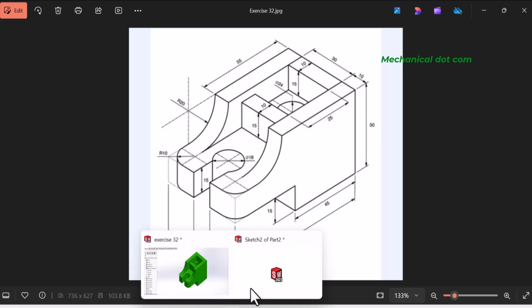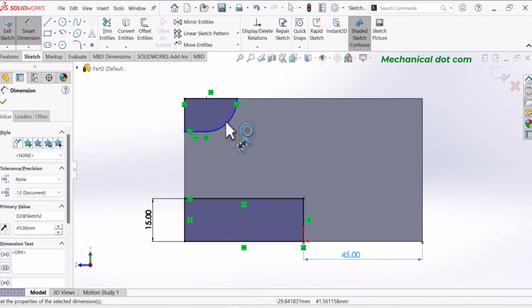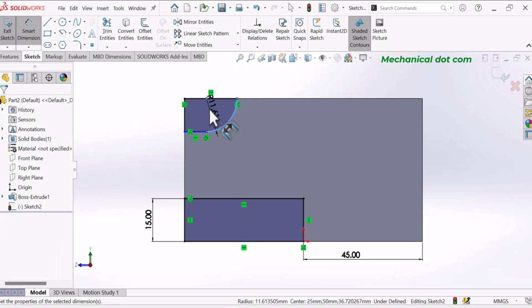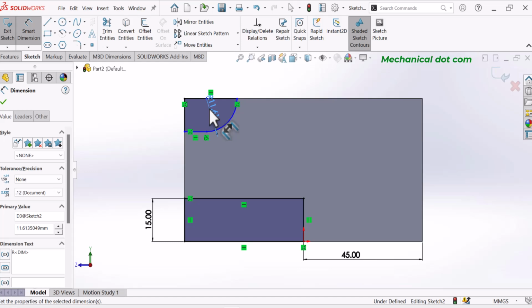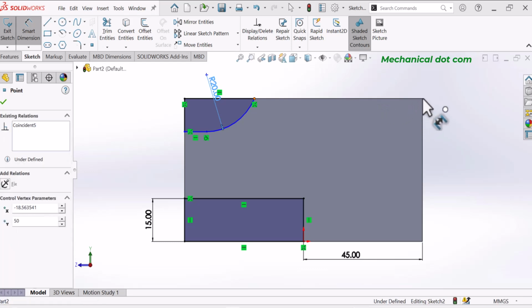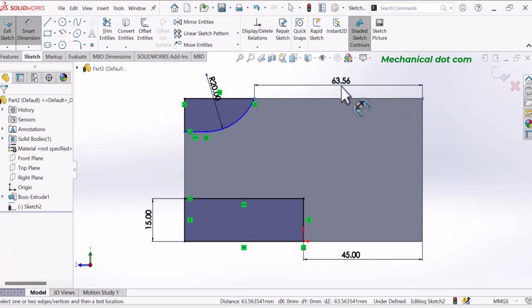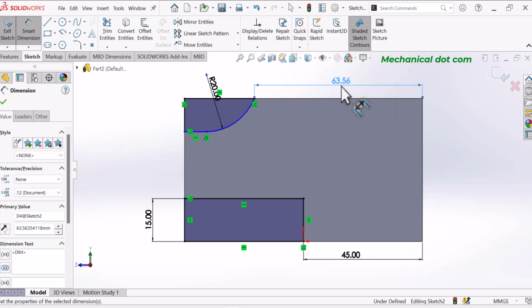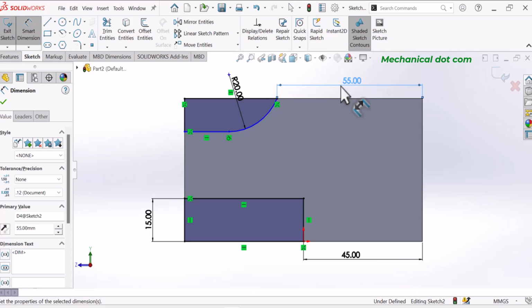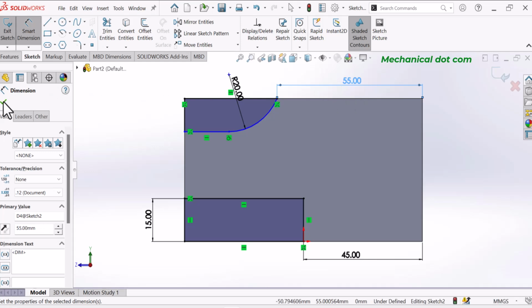So go to SolidWorks. The radius is 20 mm and also from this point to the outer point is 55 mm. Click OK.